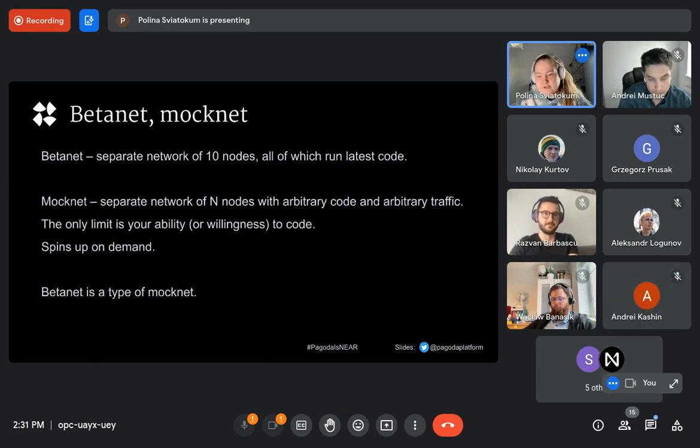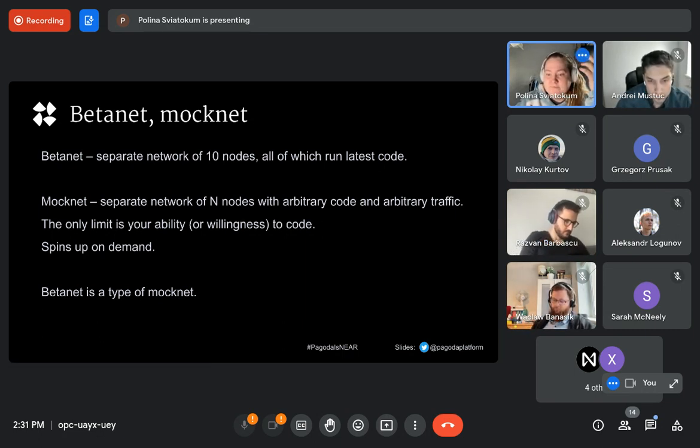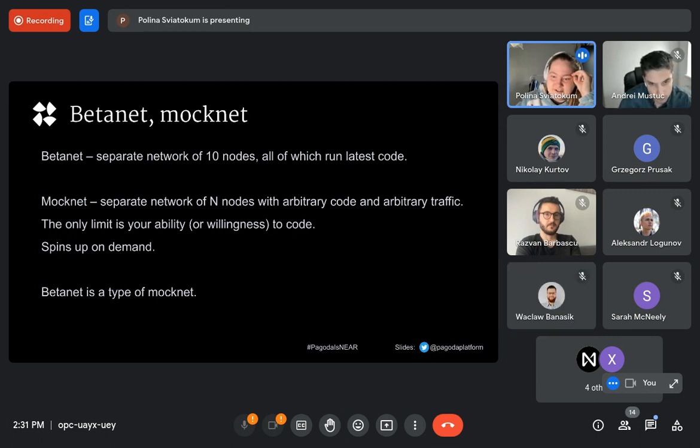Betanet is a network of 10 nodes, all of which run the latest code. And Mocknet is kind of an arbitrary way of defining any network that runs custom code, that is isolated from production networks, that runs on a custom number of nodes, so everything is custom. Even your traffic is defined by you. There are no limits besides your imagination and your willingness to tediously code every case of transaction you want to send to your network and at what intervals you want to do this.